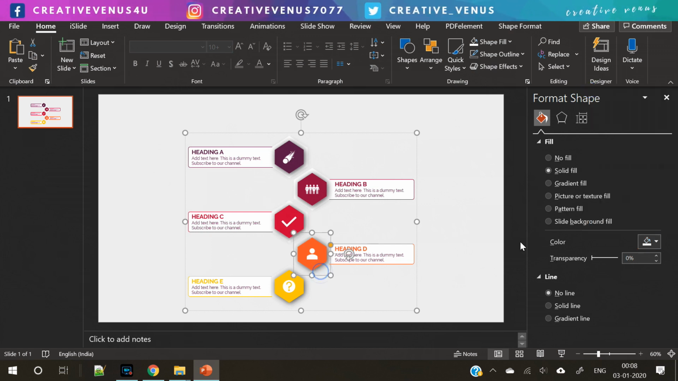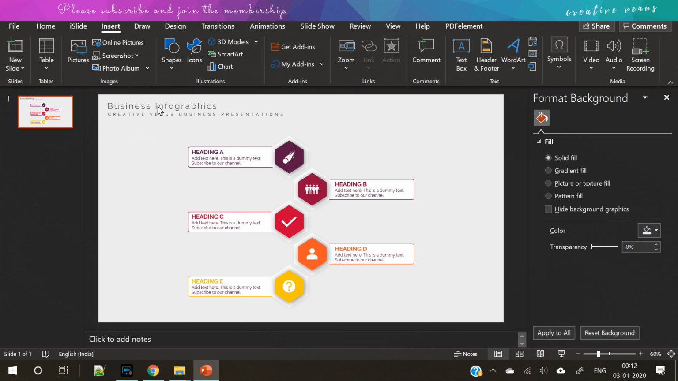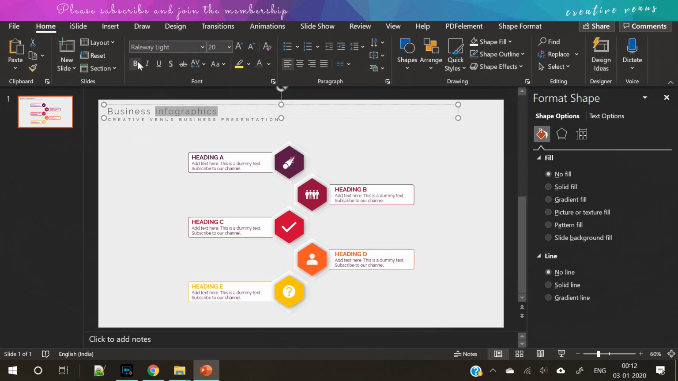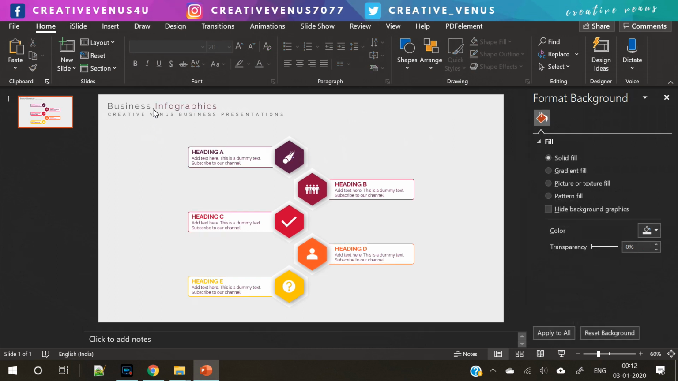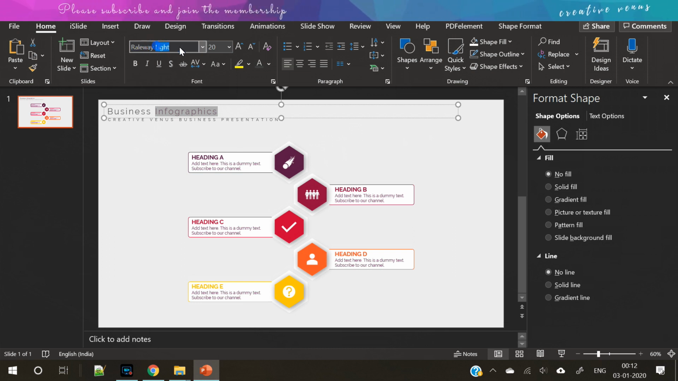So I'm just further enhancing the colors of the elements, of the shadows, and for the background hexagon. So now you can write text here at the top, and you can further improve the visibility of the text. For example, I have changed the color of the infographics in the text, and we will make it bold.